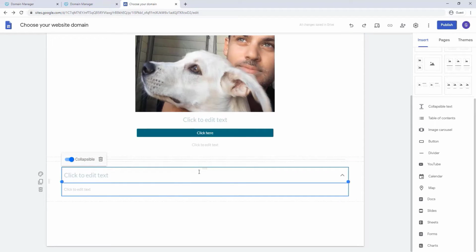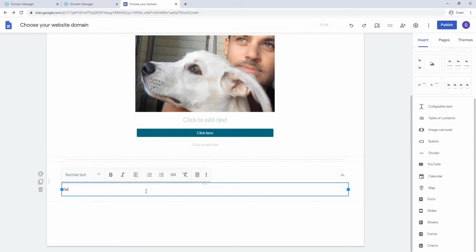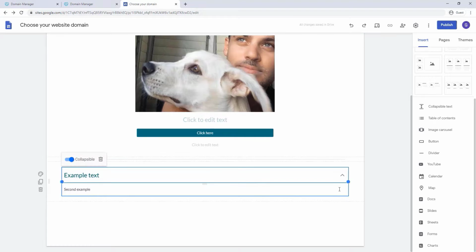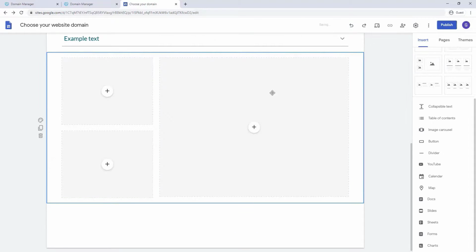What is a collapsible text? Let's say example. And second example. Notice how the second example text is hidden under the example text. This means it's collapsible. You press on it and then it'll show. It's cool.